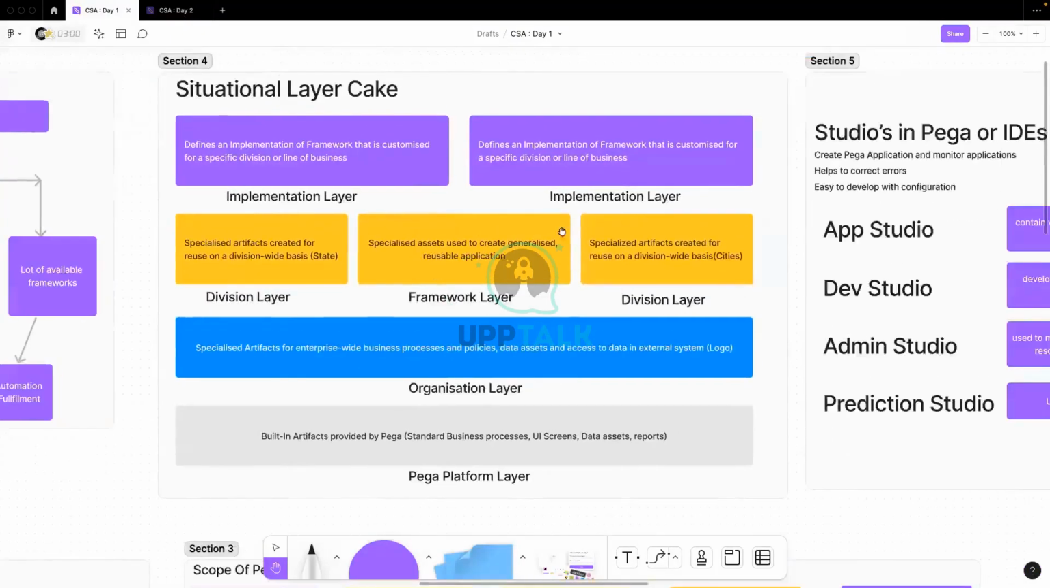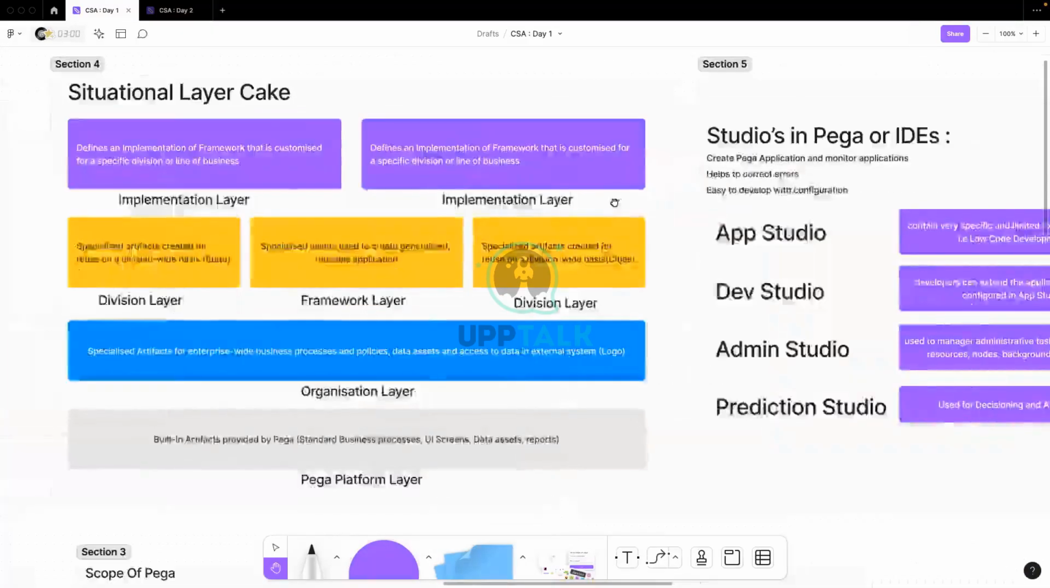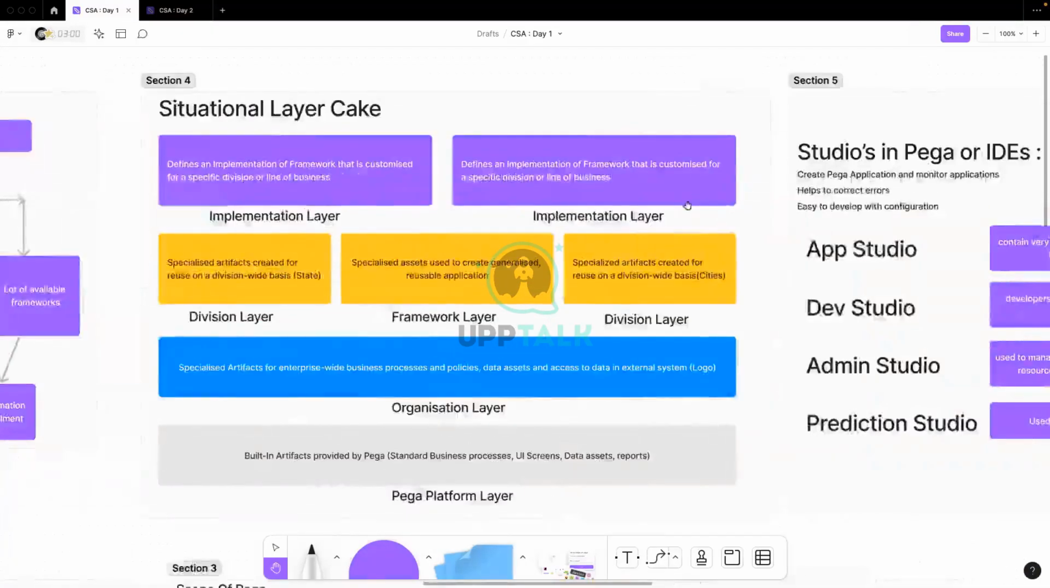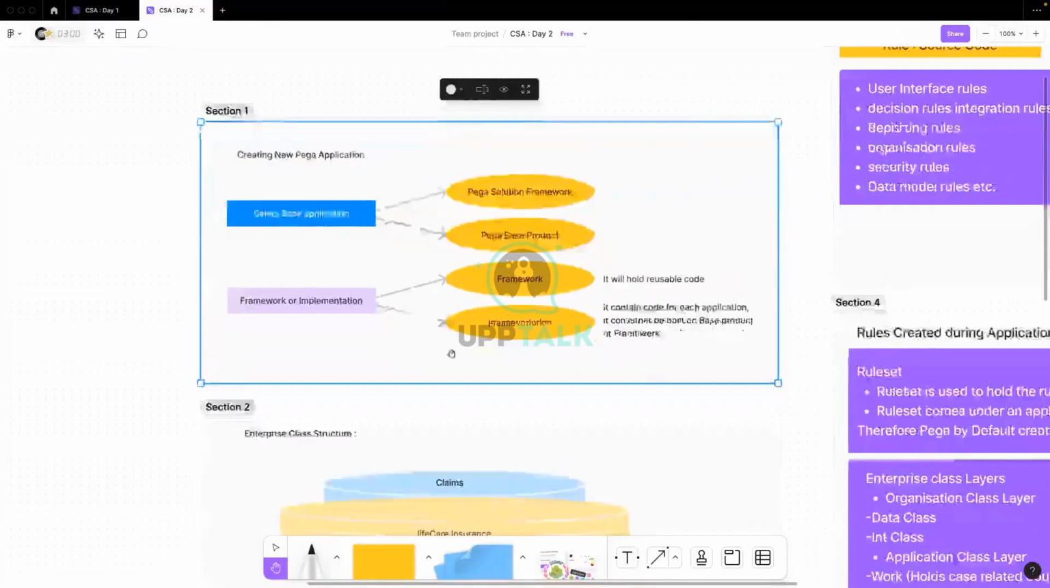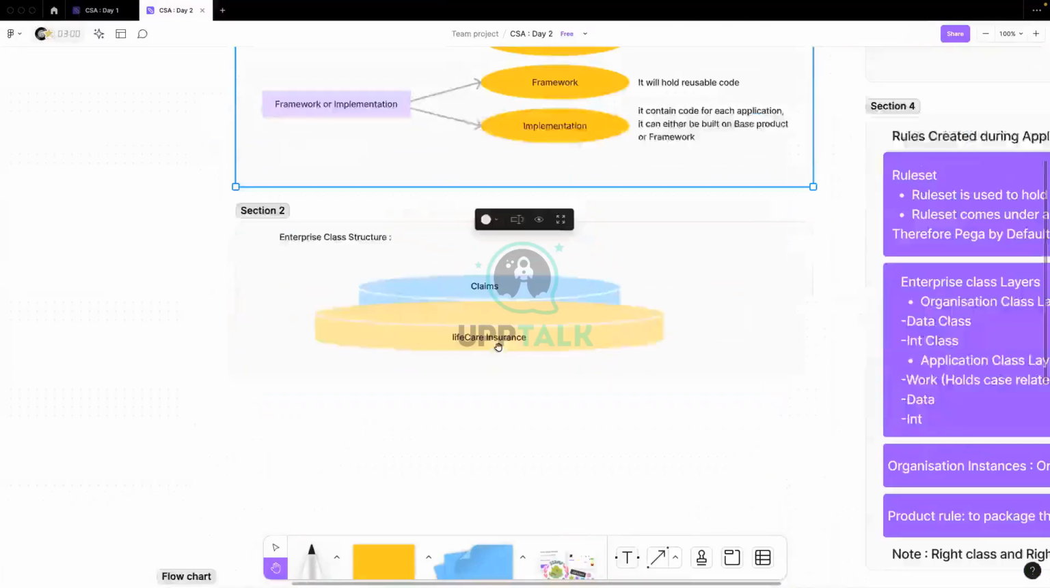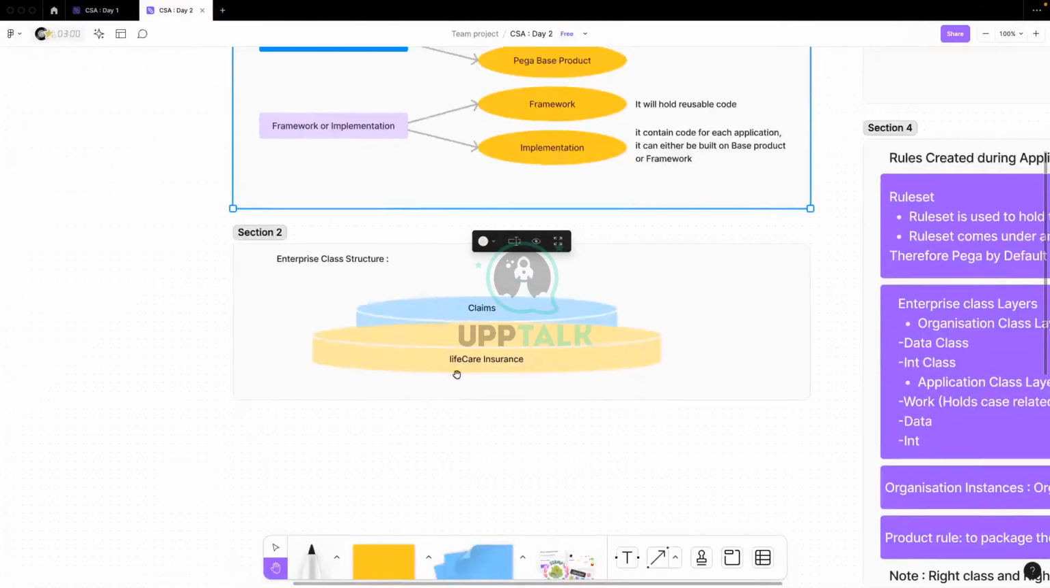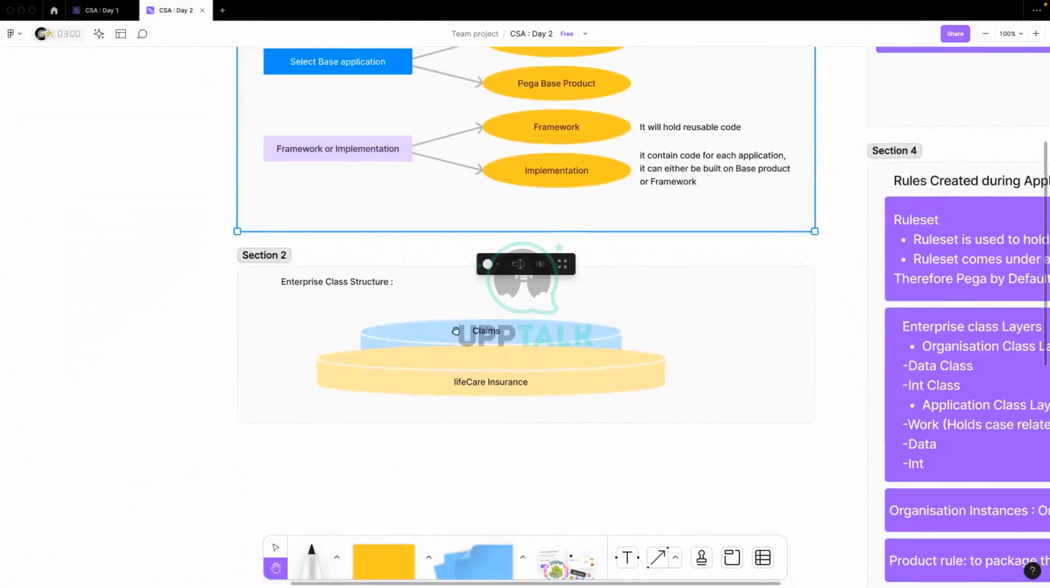In the same way, with this logic itself, we are going to create an application. This is the application which we are going to create, a life care insurance. Let's suppose we have an organization called life care insurance which has a claims department. For claims only, we are going to create an application.